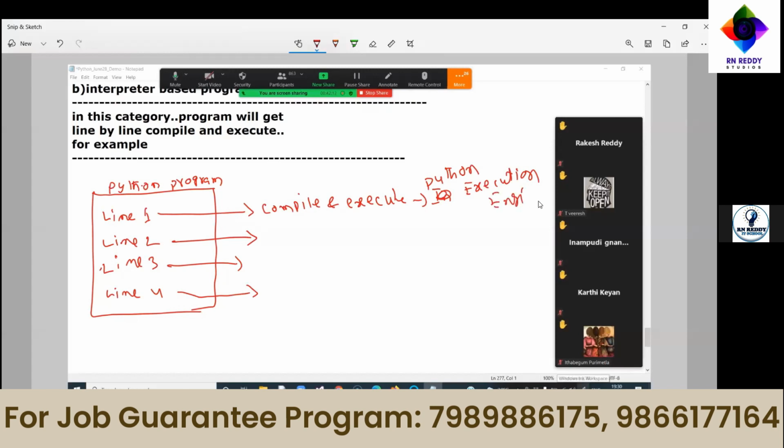Are you clear? Right. Next again, compile and execute. Same story. Compile and execute. Again, compile the third line and execute. Again, compile and execute.